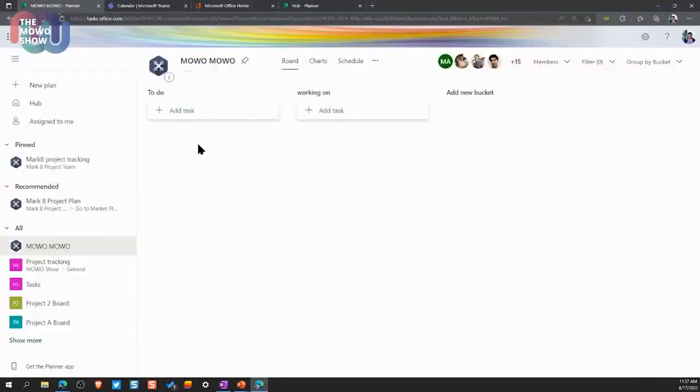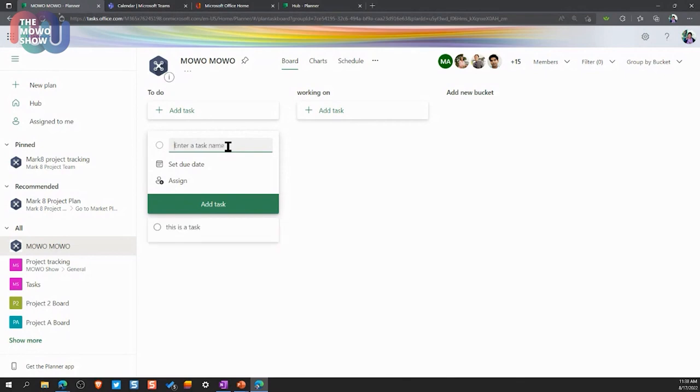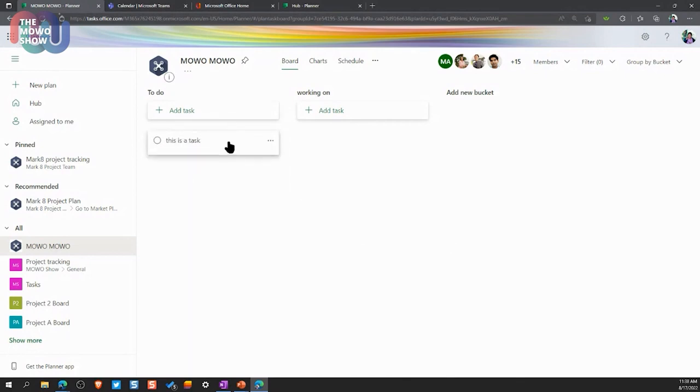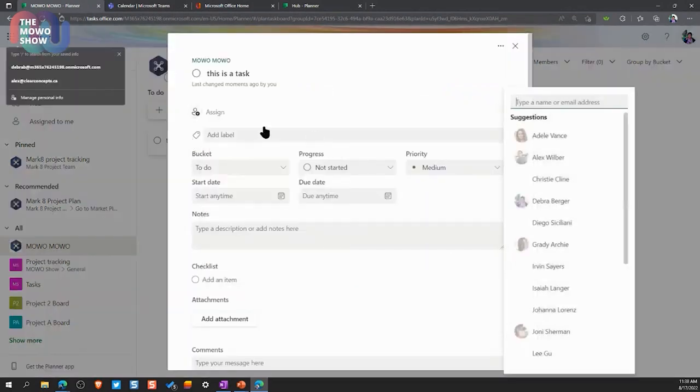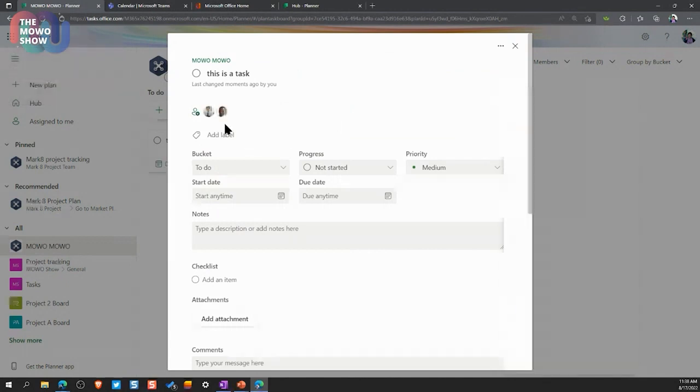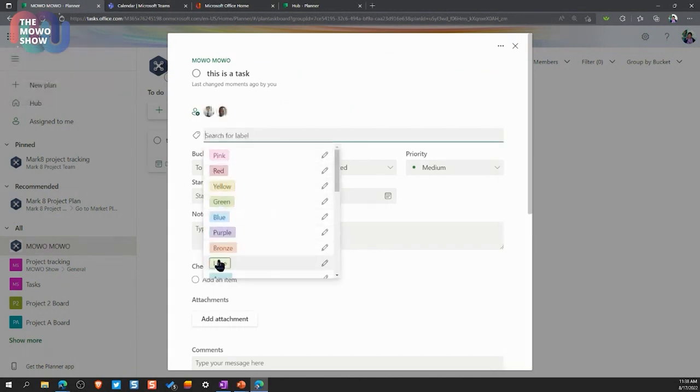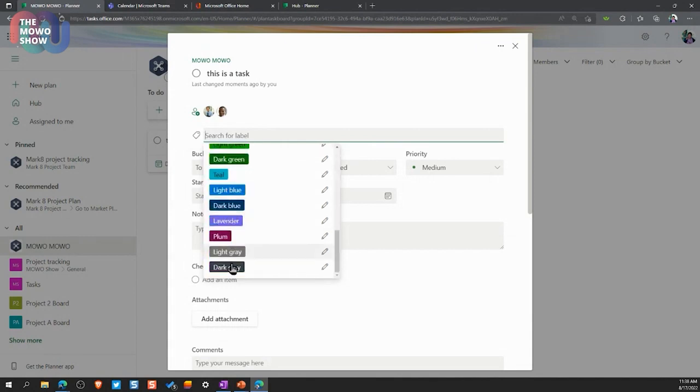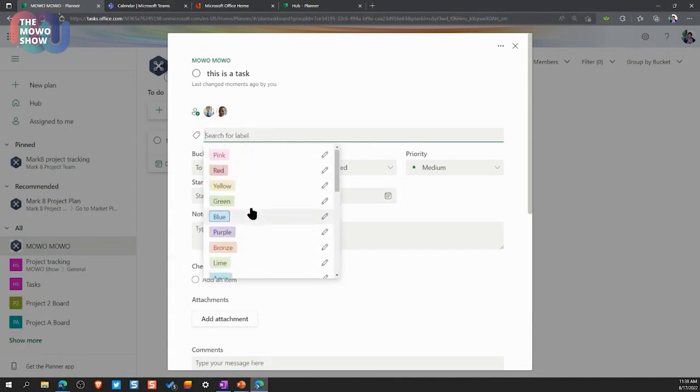There we go. So what you're going to do here is just make a planner board based on our Moa show. If you want to add a task, you hit that Add Task button, call it a task, and then you can start assigning it to people inside of your group. Anyone inside your group, doesn't matter who, you can assign it to multiple people. You can add labels, which can be given custom names. There's up to 25 of them now, I believe, in various colors.